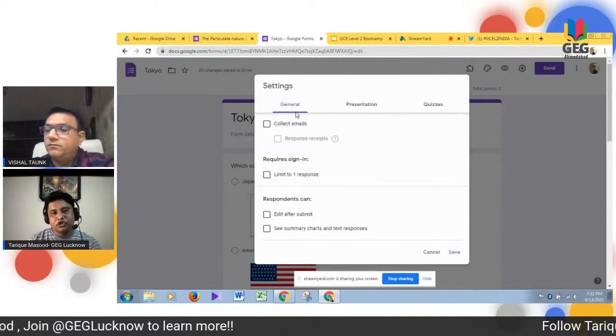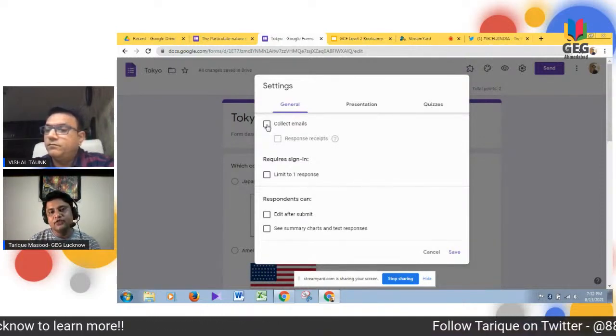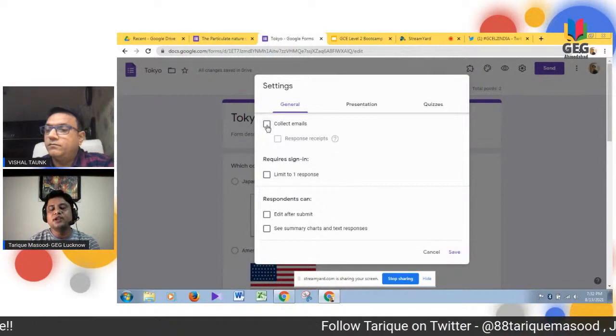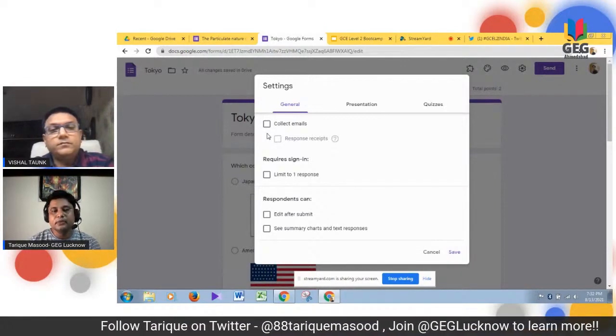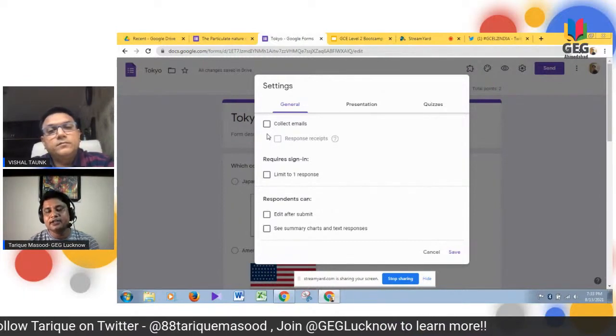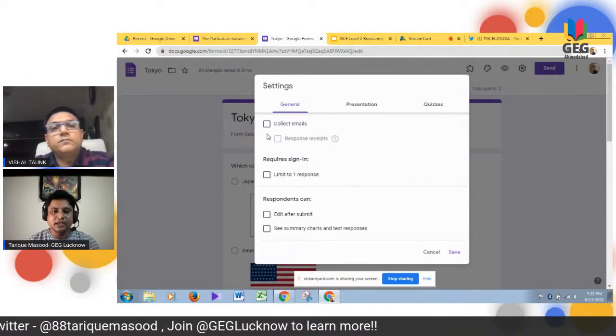If you see over general option, it says collect emails. If you check it, what will happen? This form will start to collect emails, and whosoever is submitting the form will be clearly notified that this form is accepting emails.